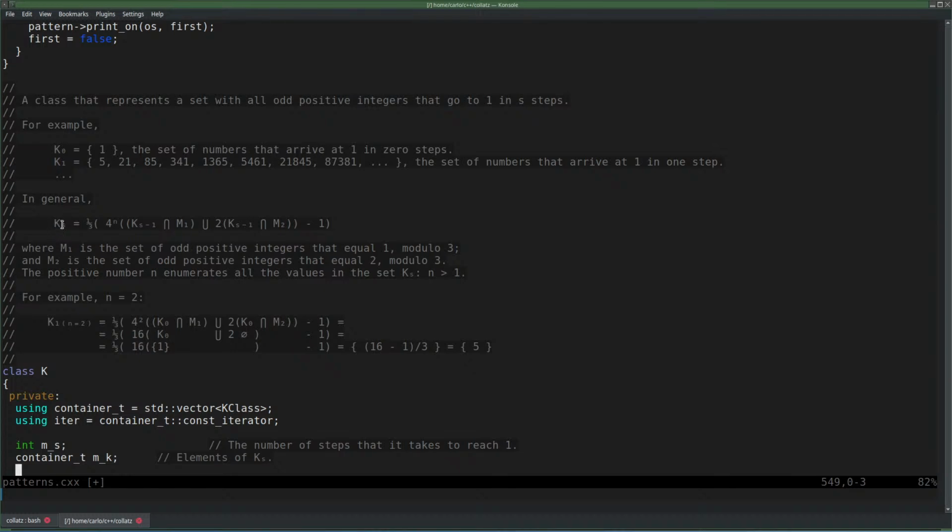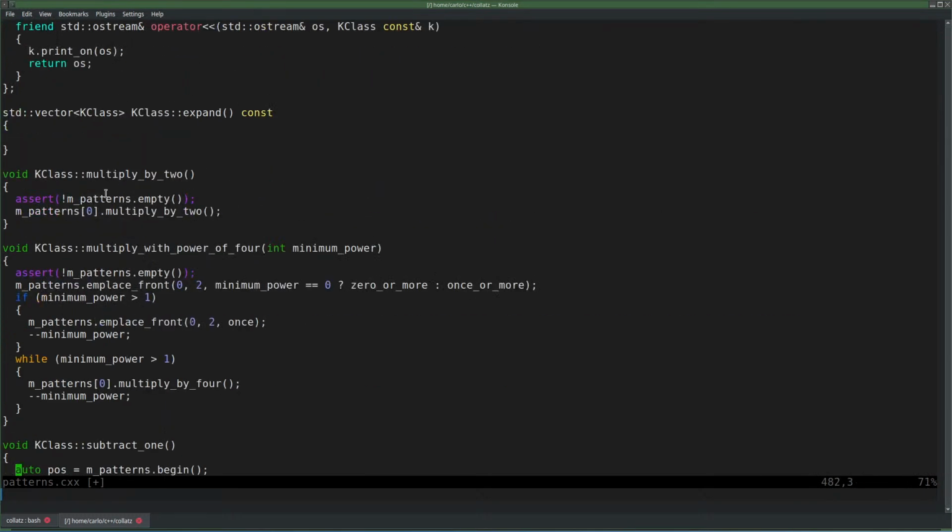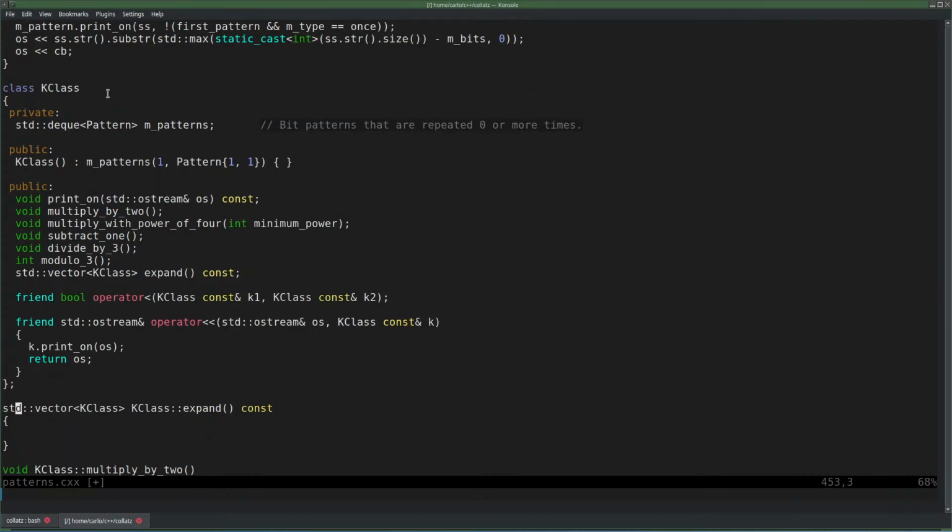Namely, because now every number of the new set multiplied by 3, adding 1, dividing all powers of 2 away, maybe even inclusive of that one, gives you a number of the previous set, which is exactly what we want. And the way I store that, I store it with bit patterns. So we store it in class KClass, which is actually represented by a deque of patterns. So these are just bit patterns, and each pattern is repeated or not.